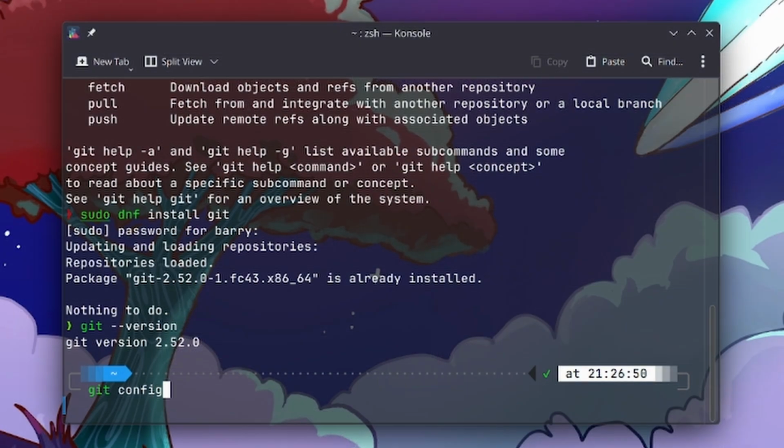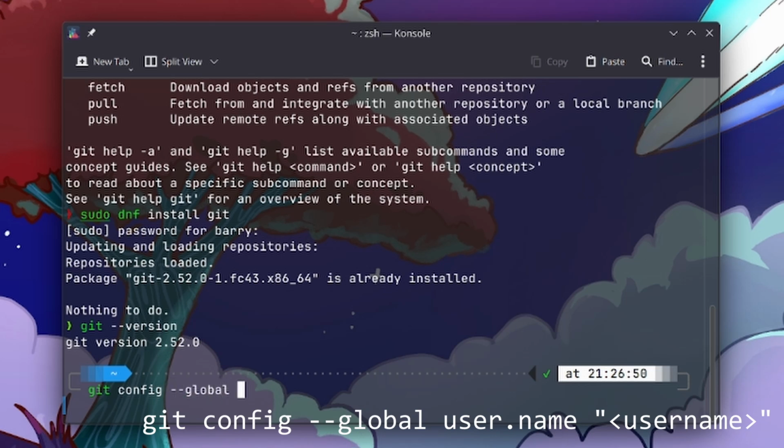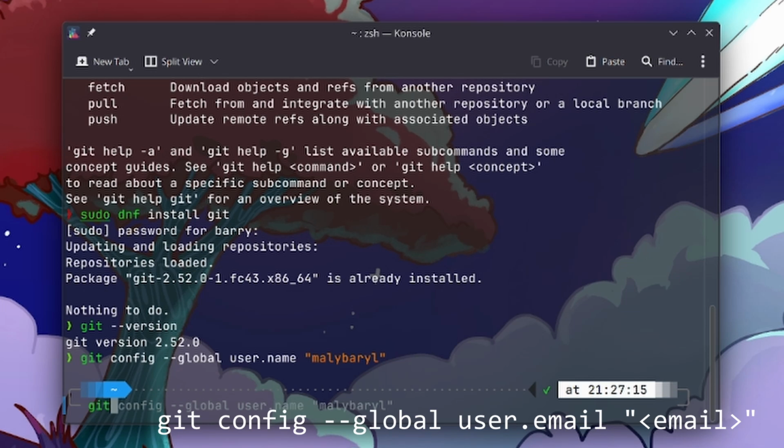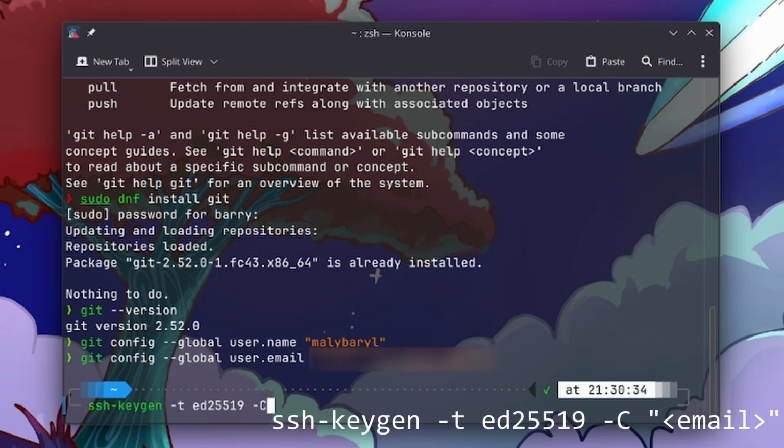Back in the terminal, we need to set your global user and email. Type git config --global user.name and your username from GitHub. Then type git config --global user.email and your email. It's important that the email and username are the same as on your GitHub page. We'll use SSH keys to log in securely.